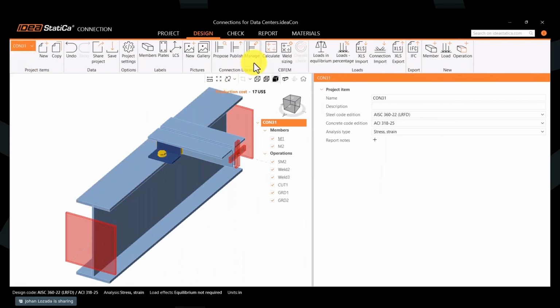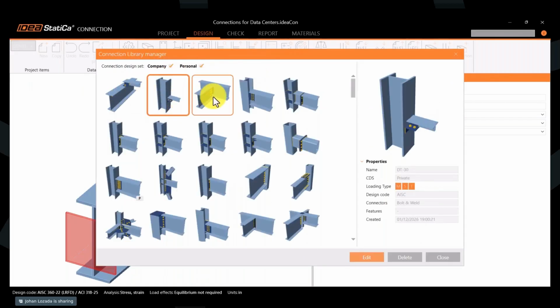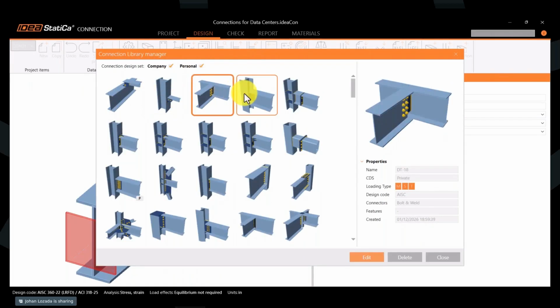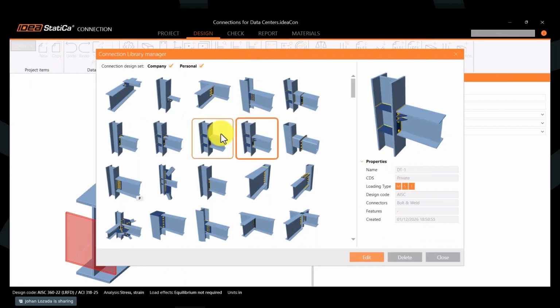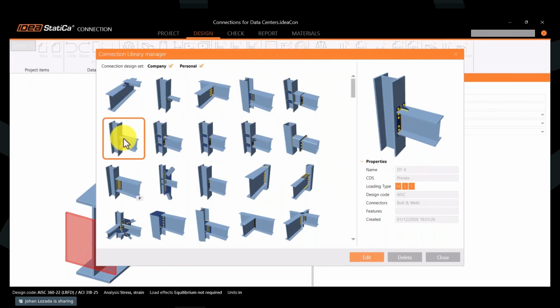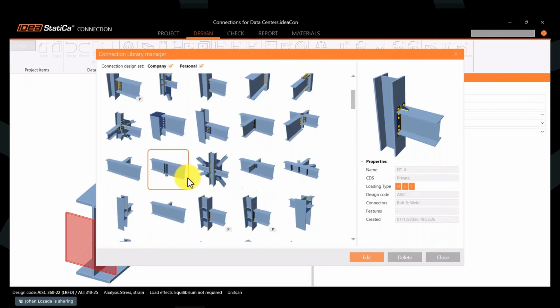We can review them under the Manage option, and you will see some connections from this file. And then I used a specific naming convention for these connections, so later I can identify them. From this connection library manager, you can also delete connections if you by mistake repeated some of the connections or you just simply don't want them in your library.